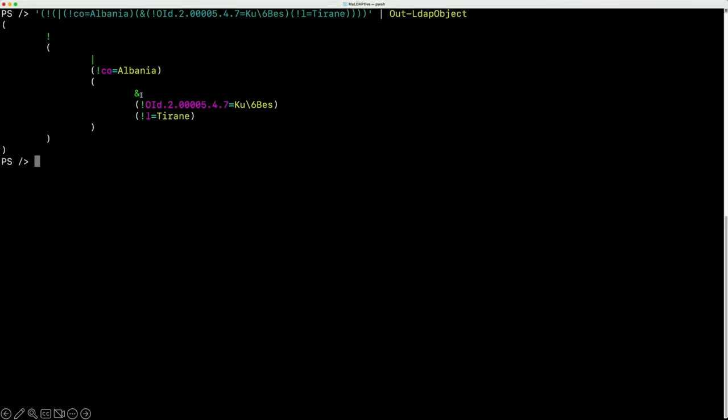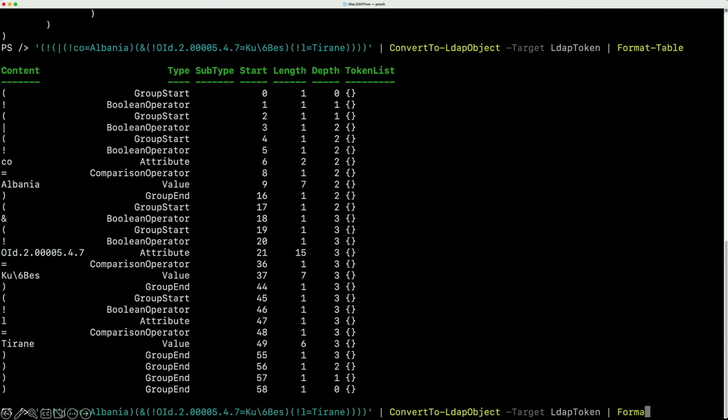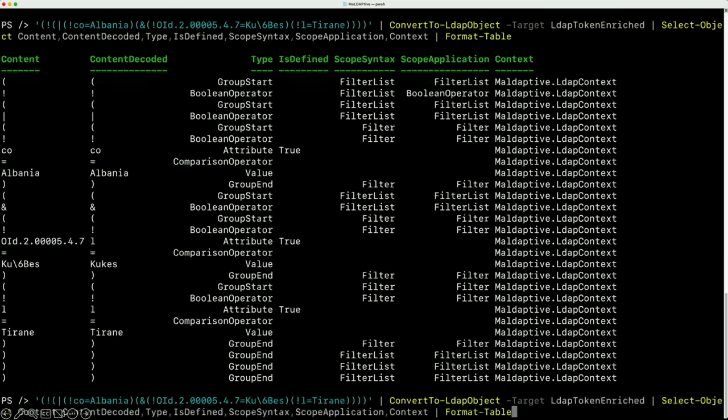So in the first example, this is that Albania Kukës Tirana filter example with a little bit of obfuscation. If we tokenize it, we can see it breaks out which things are attributes, values, etc. If we do the enriched tokens, we can now see it says, hey, this is a defined attribute, and it translates to the letter L. And we have these other context objects as well.